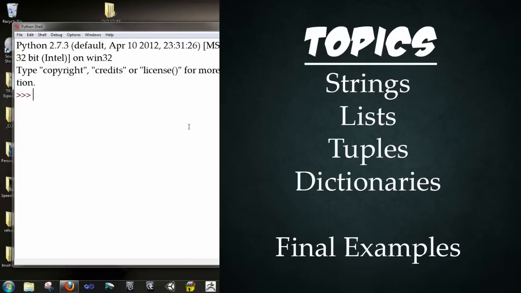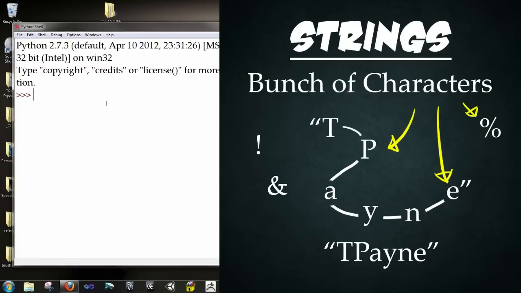Okay, so the focus today is on more data types and data structures. We're going to be going over strings, tuples, lists, and dictionaries. Strings are really just a whole bunch of characters. They could be letters of the alphabet, numbers. They could be characters like an exclamation point or the ampersand sign.